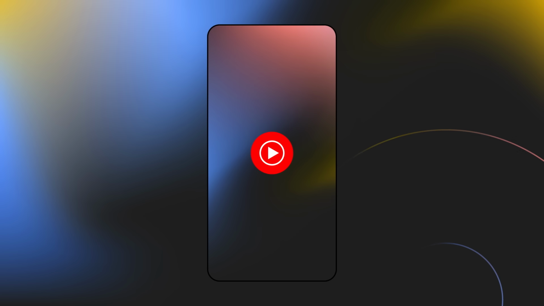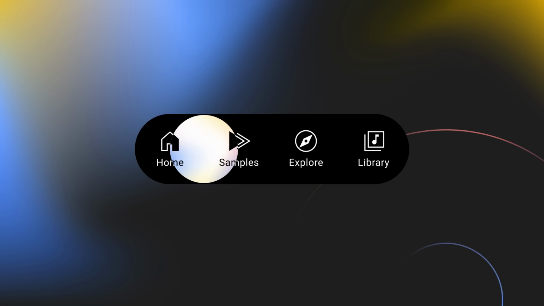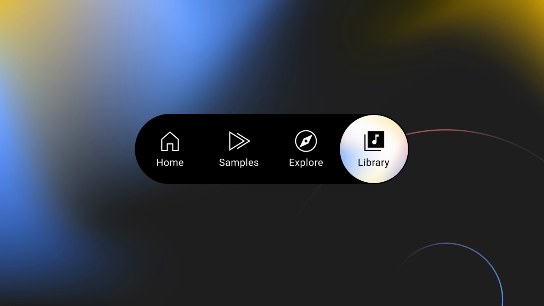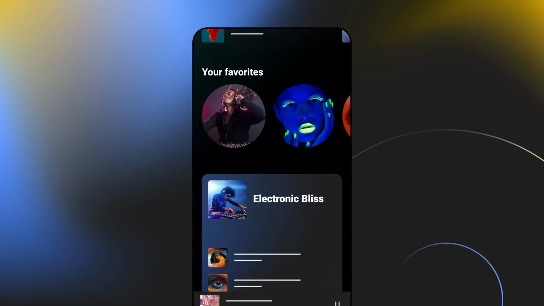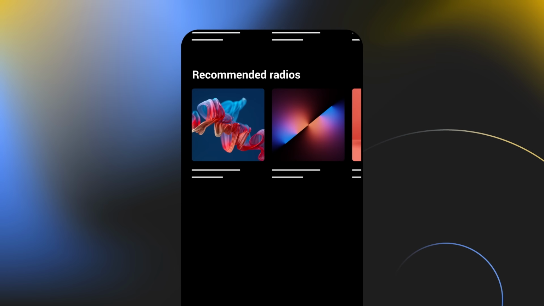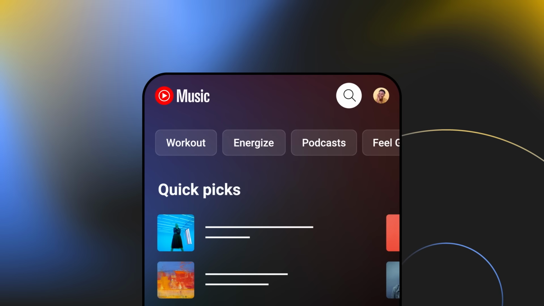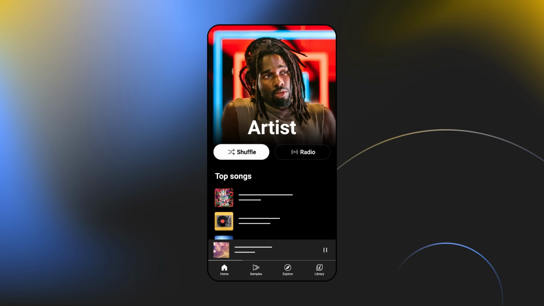When you open up the YouTube Music app, you'll see 4 tabs at the bottom of your screen: Home, Samples, Explore, and Library. Your homepage has customized radios and recommendations based on your current mood, activity, or listening history. Tap the search bar to find a specific song, artist, album, or podcast. You can also search for music using a genre or mood like pop upbeat or hits from a particular era.